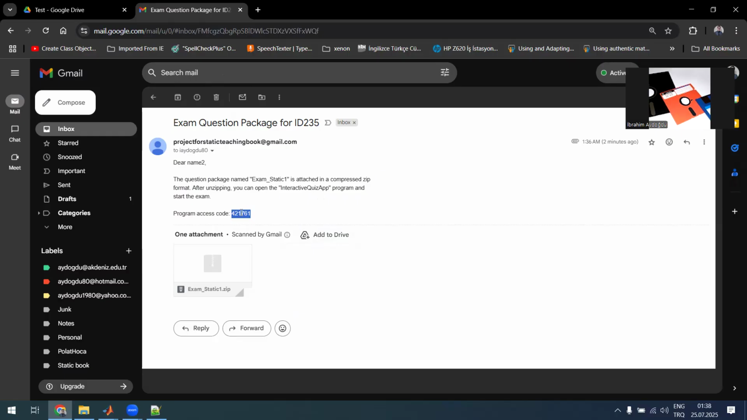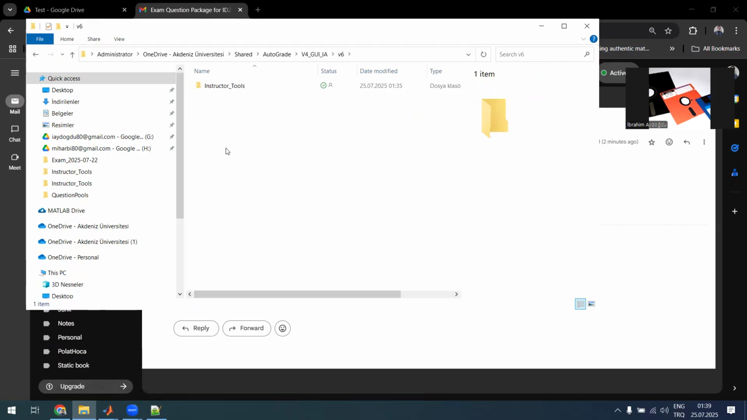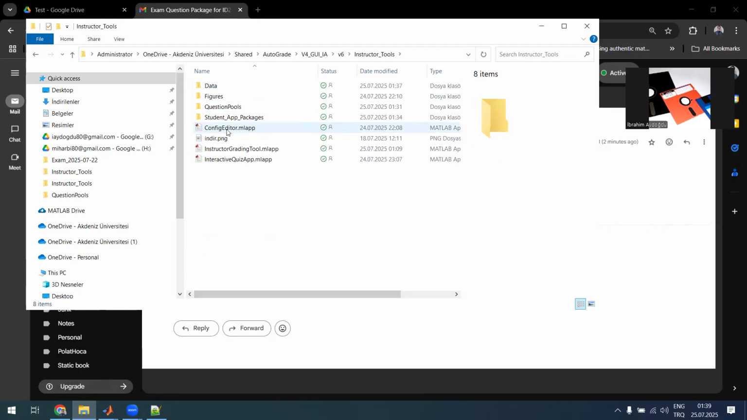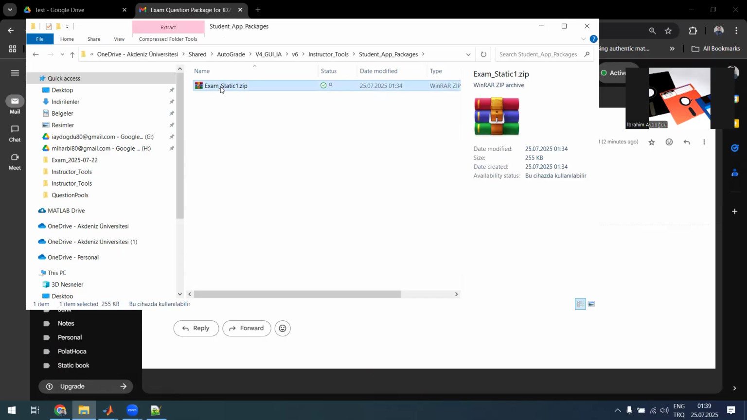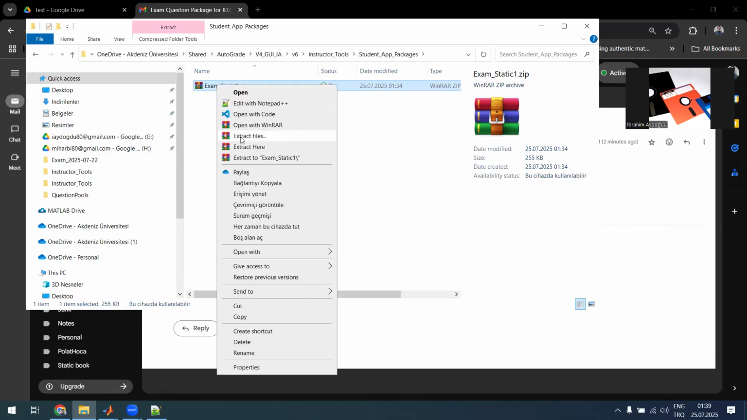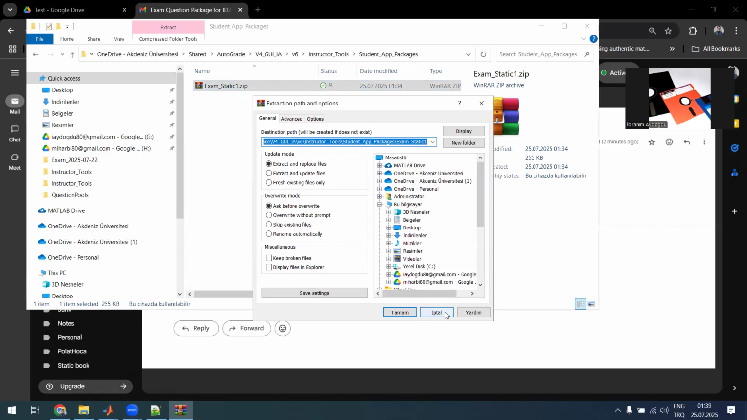So I don't need to download this zip file, because before sending to students, the program also saves one more copy to the instructor folder here, in the student app package. You can see the exam static zip file is exactly the same file. That's why I don't need to copy it and just download it. I will just apply the same procedure: click this one, extract, unzip this folder here.